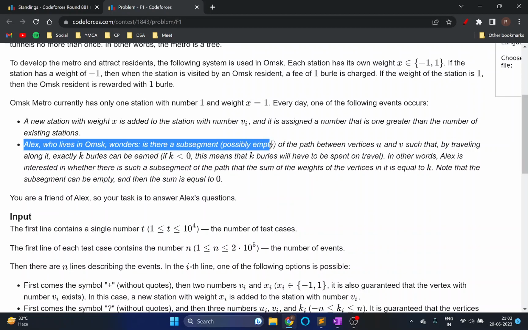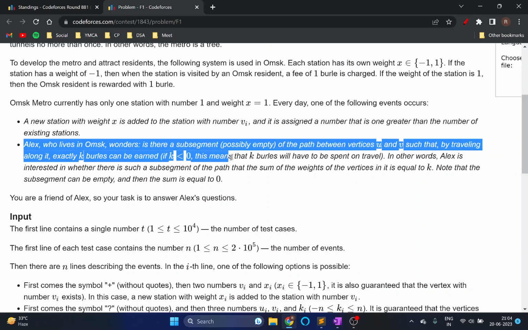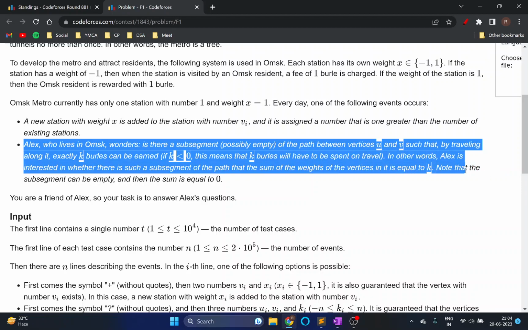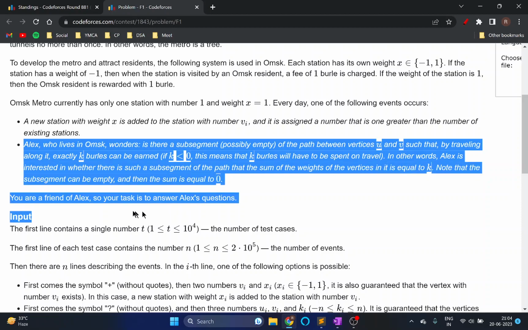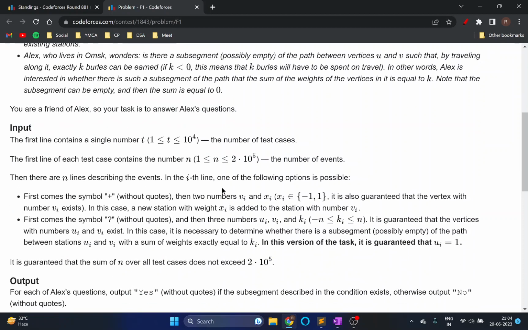The other query asks whether there is a subsegment of the path between vertices u and v such that the sum of the weights on the vertices in it is exactly k. In other words, Alex is interested in whether there is such a segment of the path such that the sum of the weights on the vertices in it is equal to k. Note that the subsegment can be empty and the sum is equal to 0, so if we ask for the sum to be 0, then I'll print yes. You are a friend of Alex, so your task is to answer.